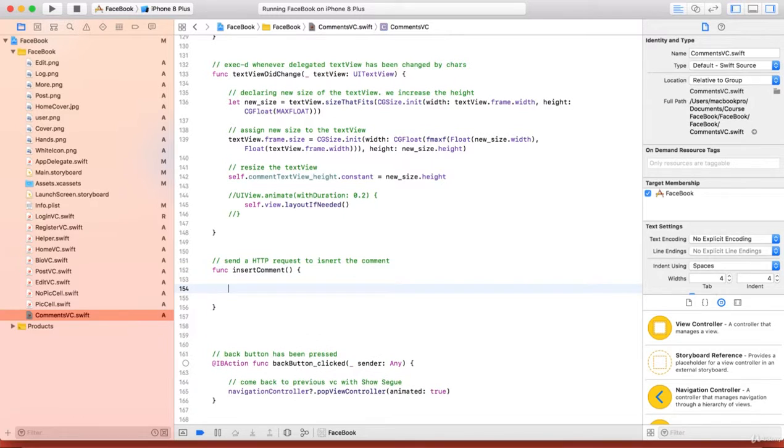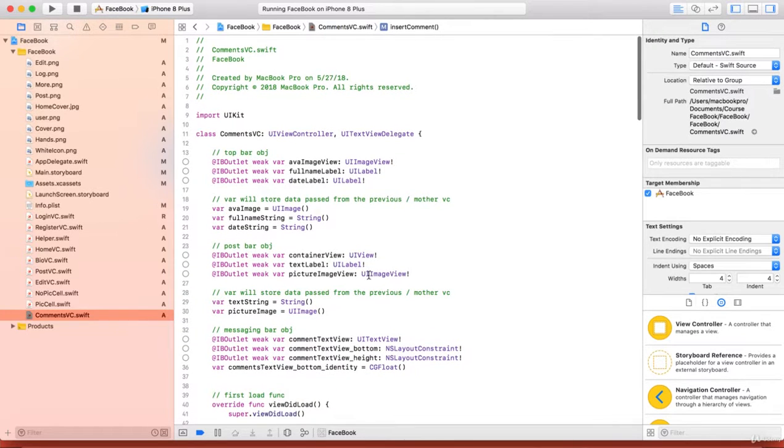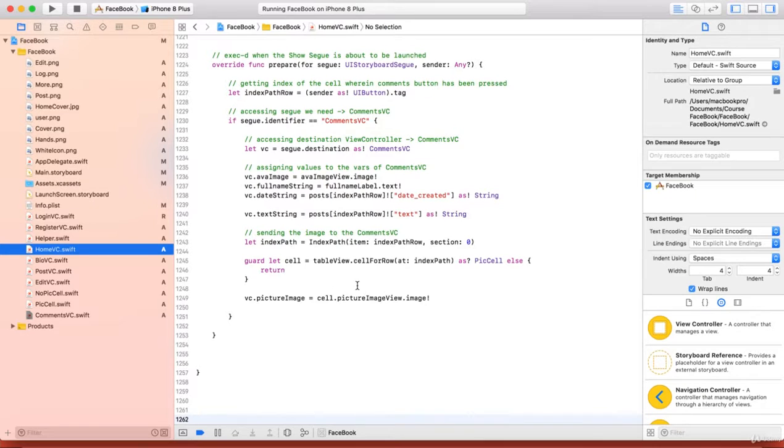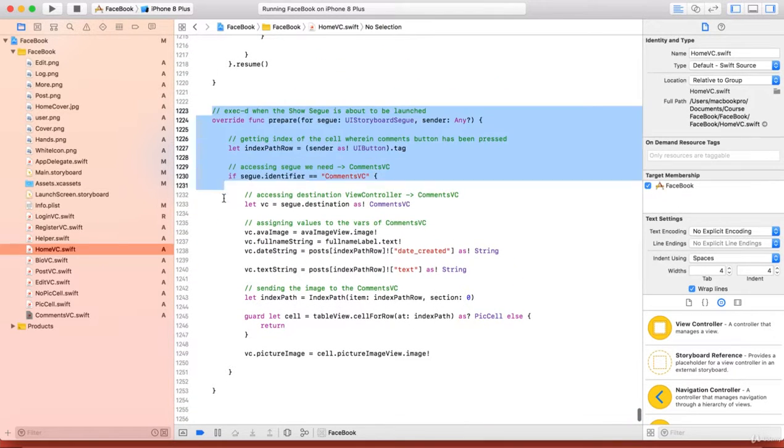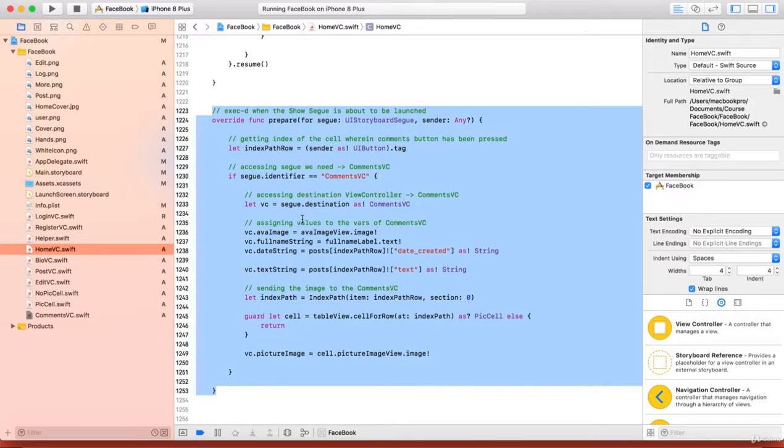Very good. And here, first of all, as you remember, there are two main variables which we need to send to the server. The first one is the ID of the user, and the second one is the ID of the post. So we need to receive the ID of the post from the home view controller. I'm going back to the home view controller and to the function prepare for segue, where we send it.